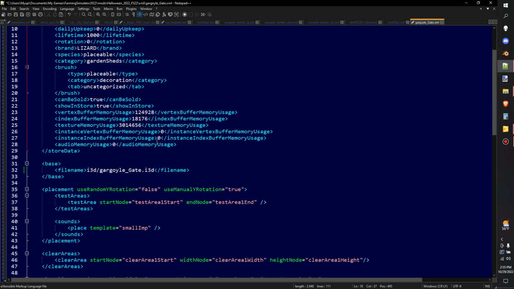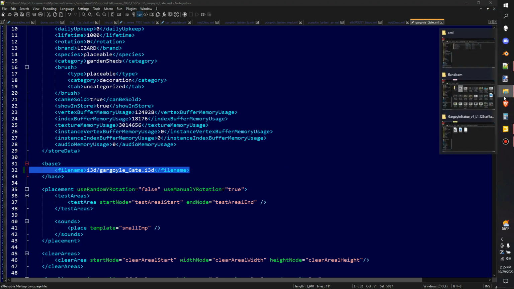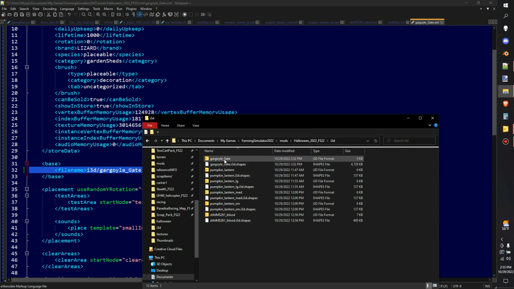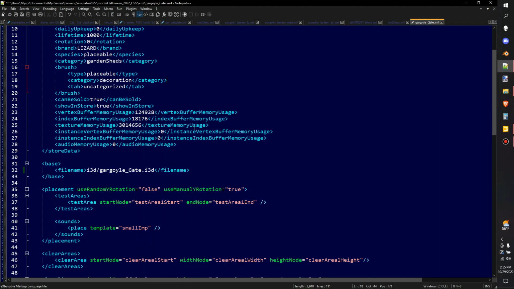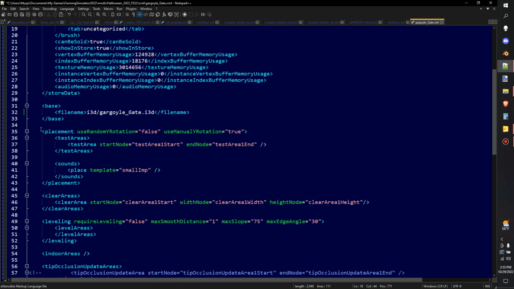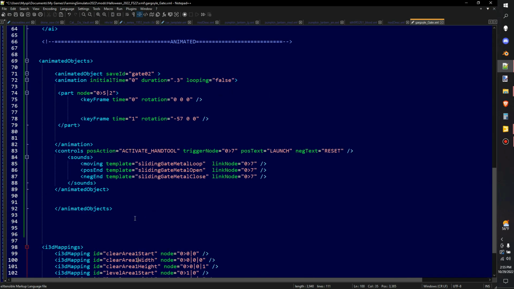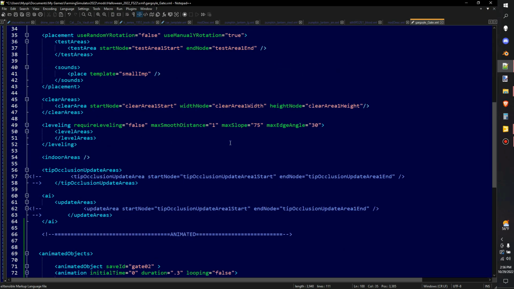And as we scroll down here, make sure our i3D matches up with our folder, because under our i3D, we'll be looking for Gargoyle Gate. Scroll down, and this is what I meant by you didn't have to change anything, because this test area is i3D mapped down here, and it's real basic. This is all you need to put a placeable in game, and you can add more to it later on. But all that stuff is already hooked up for you.